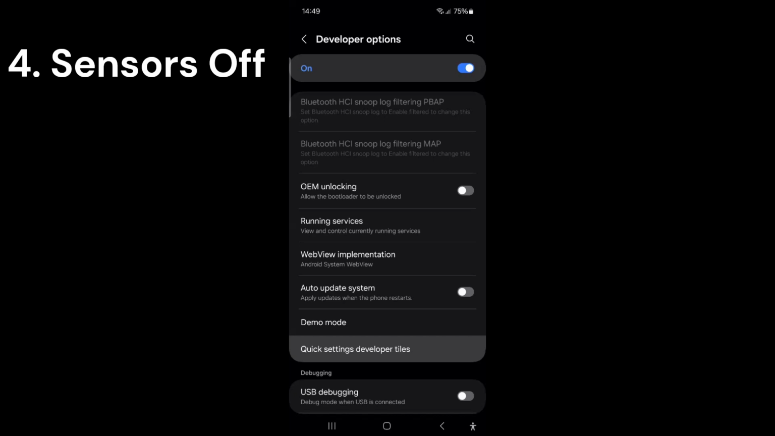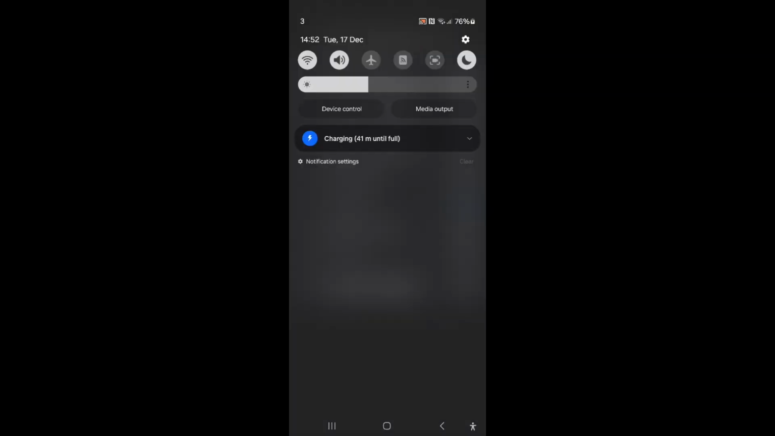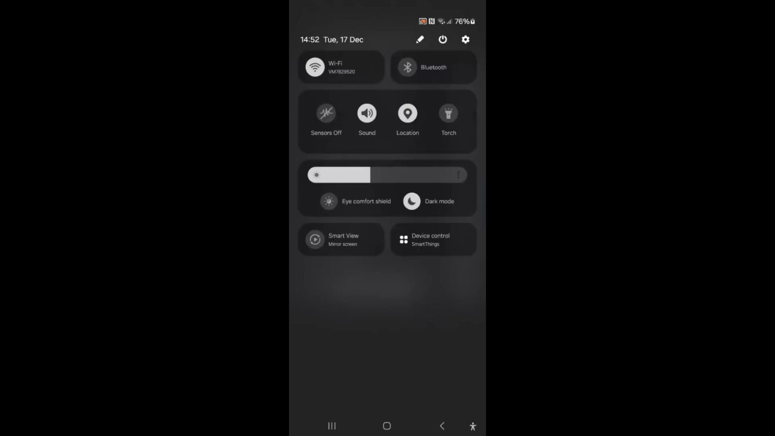Concerned about privacy? The Sensors Off toggle is a game changer. Once activated, it disables all sensors on your device, such as the camera, proximity sensor, and gyroscope. To enable this, go to Quick Settings Developer Tiles within Developer Options and activate the Sensors Off toggle. You'll now find this option in your Quick Settings menu, allowing you to disable sensors instantly for enhanced privacy.